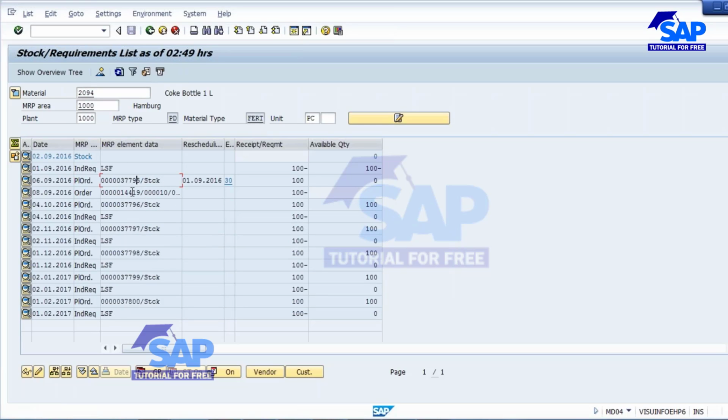Every MRP element will have a code to it. Here you are able to see LSF is having INTREQ, that means independent requirement, and this PLORD, planned order, and the sales order is having the code order. That means every MRP element will have a code attached to it. So this is how you use MRP elements in the system.